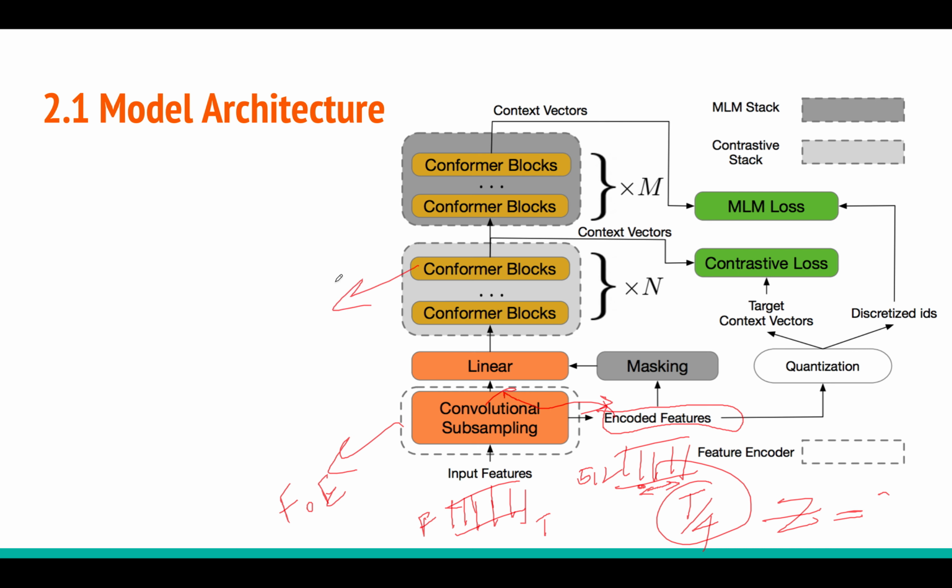In this case, the context network is divided into two parts. One has n layers, and another has m layers, right? And as you can see, the conformer block which has the n conformer layers is called the contrastive stack, and the other stack is called the MLM stack.